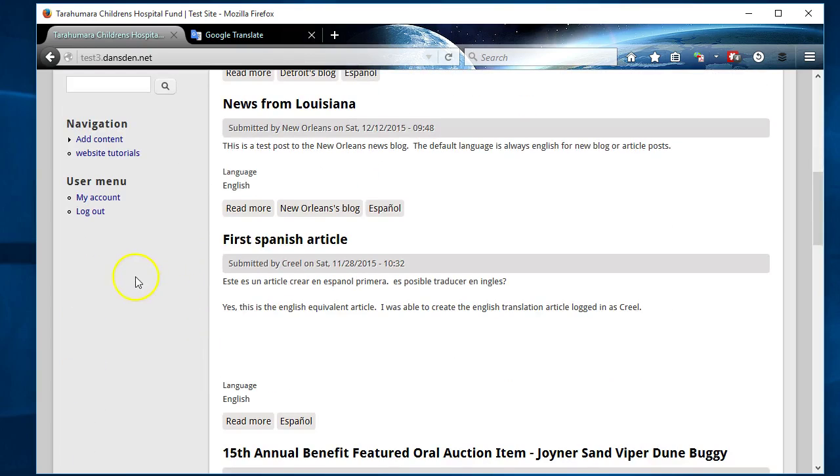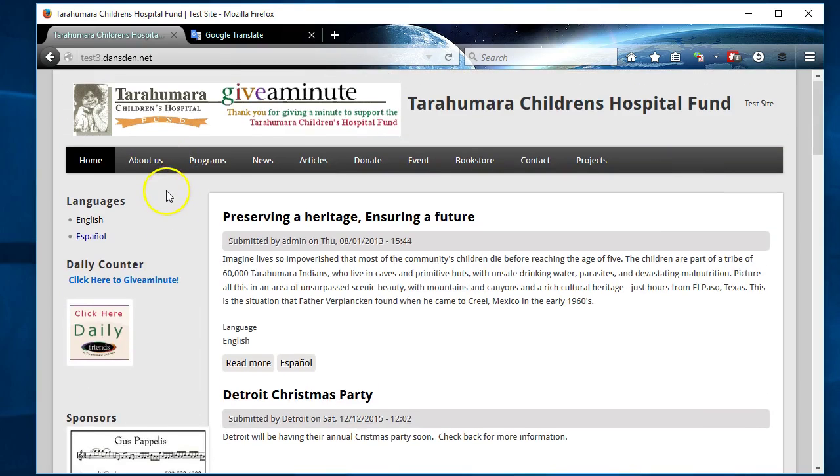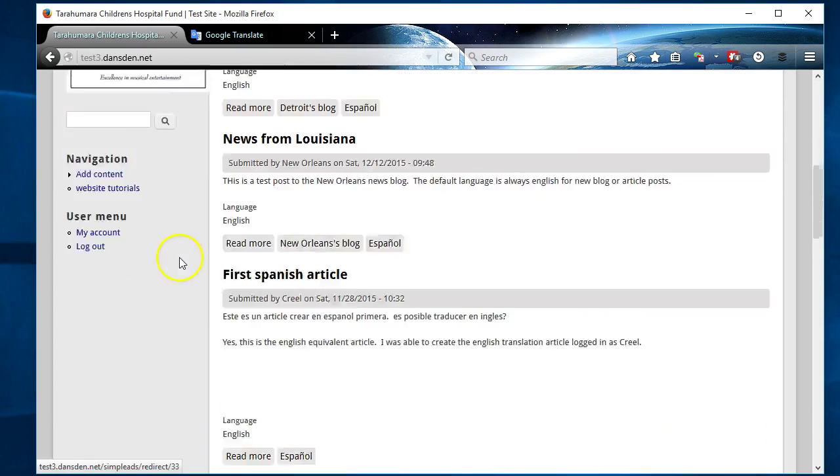This has been a quick introduction to how to use the website tools to submit a new blog entry, news item for your particular group, and automatically translate it and submit it both to the website.